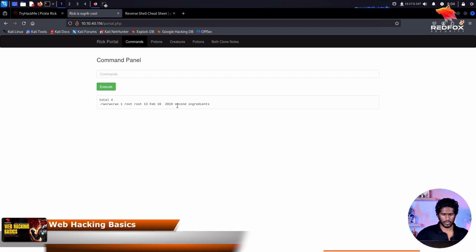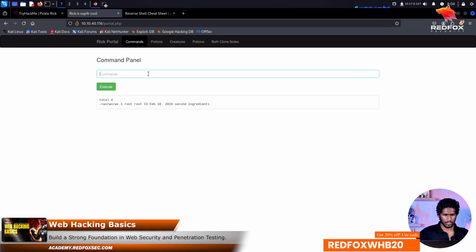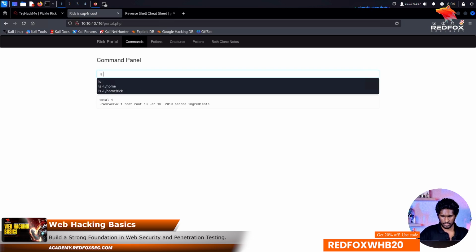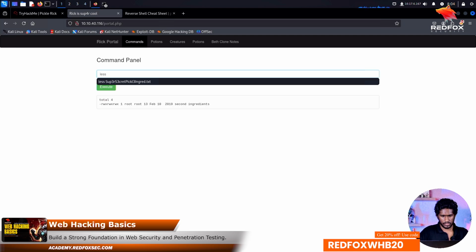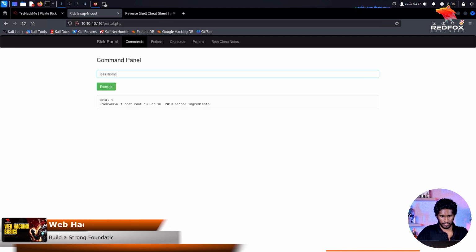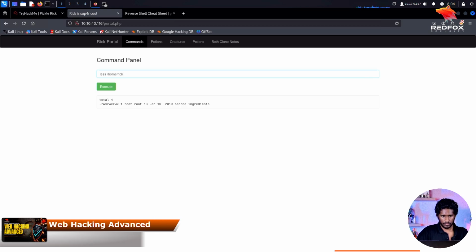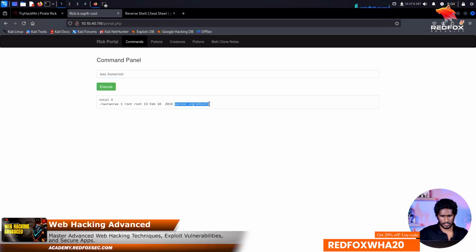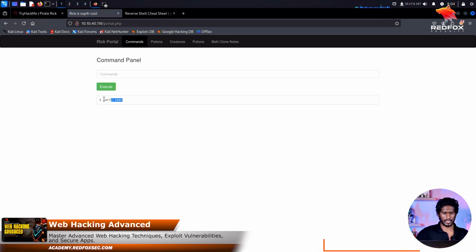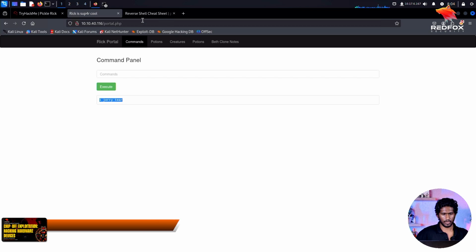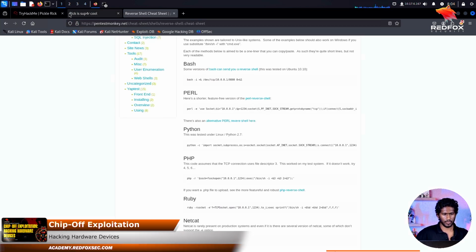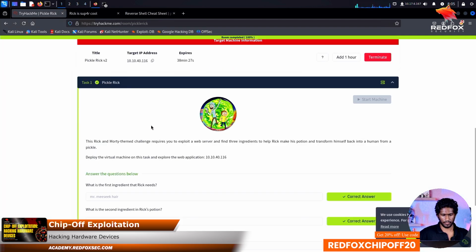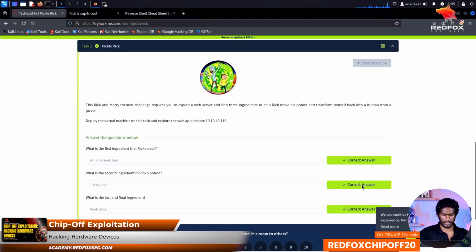Secret ingredients. As you can see, we have found the secret ingredients. We'll just cat that out, or less. The second ingredient was in /home/rick, and we'll just copy and paste this. So this is the second ingredient that we were looking for. What you can do is copy and paste it over here and click on correct answer, so that your second objective will also be completed.